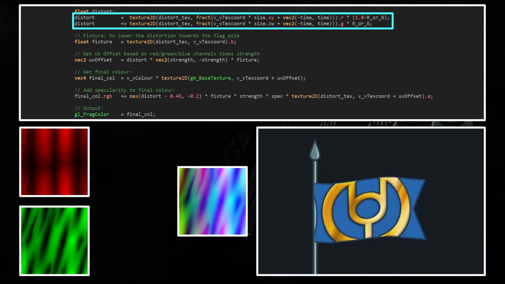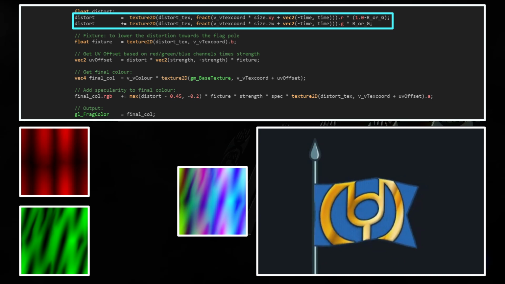We multiply the first line by RRG inverted and the second line just by RRG and add up those two results. So if RRG is 0.8, we get 80% of the green distortion and 20% of the red distortion. Like this, we can add some kind of randomness to the flag's movement.